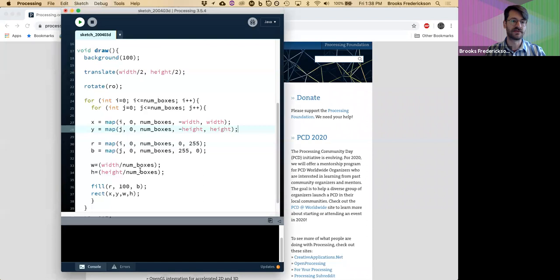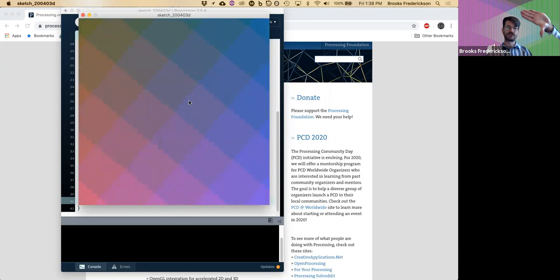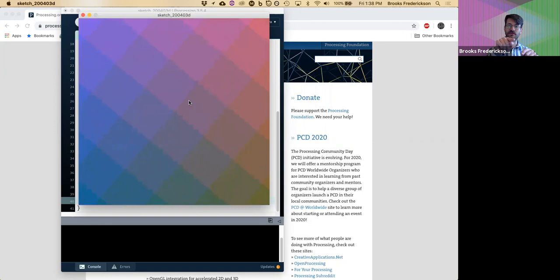So how do we fix that? Well, we need to think about the size of our box. Here we set it with width divided by number of boxes. So all we really need to do is multiply that by 2 and multiply that by 2. So now the width of the boxes is going to be twice as big and the height of the boxes is going to be twice as big. Now when I run this, I'm going to make it a little bit slower so that it's easier to see. Our whole sketch is taken up by these colored boxes that we've made, filling everything and rotating from the center. So it's pretty cool.